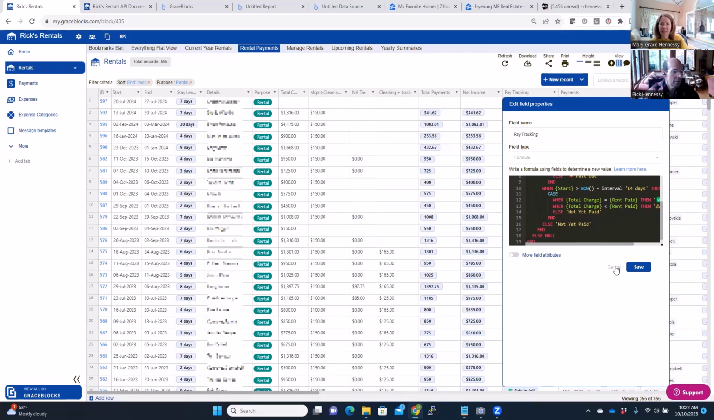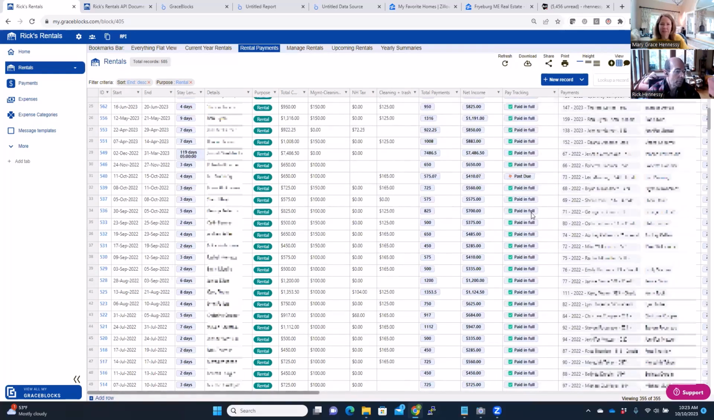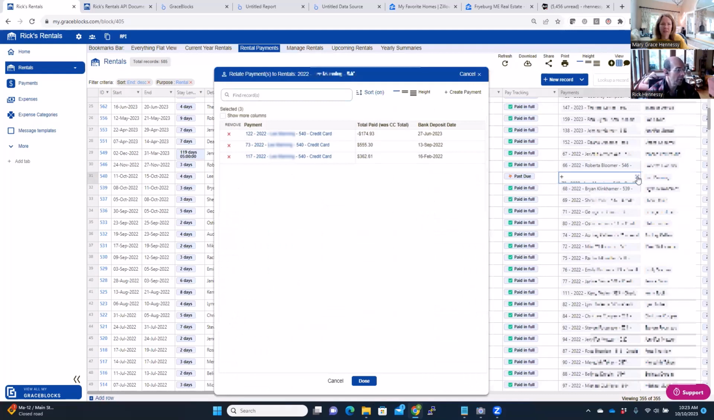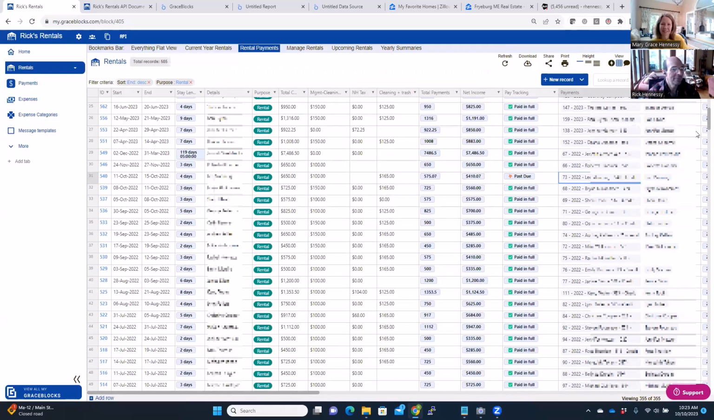Nice. If there's something that doesn't look right, you can dig in and pretty easily figure out what went wrong by clicking over here and going into these details, and you can see all of the payments and figure out why exactly it didn't match. So that's how I cleaned it up. Nice. So that worked great.